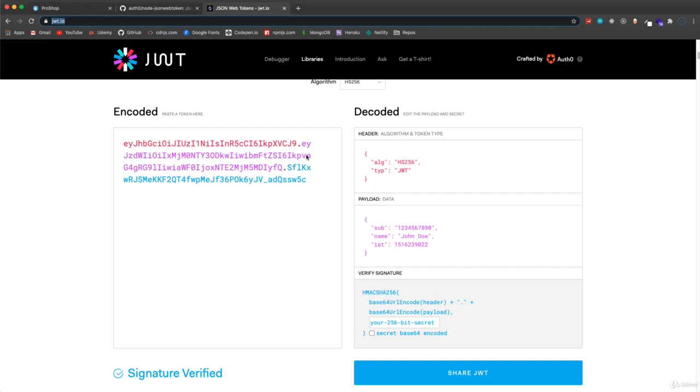As far as what this includes right here, you can see there's basically three different parts. There's a header, which consists of the type of the token, which is going to be JWT, and then the algorithm that was used to sign the token. Now the payload data is what we actually choose.